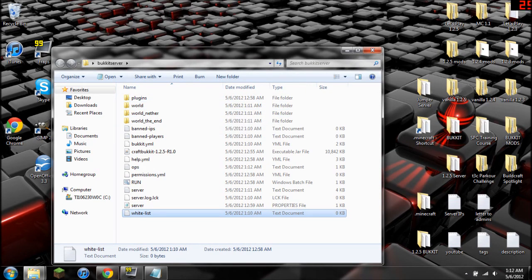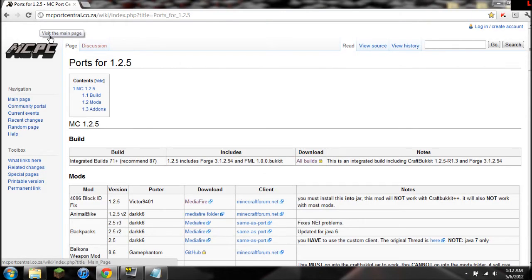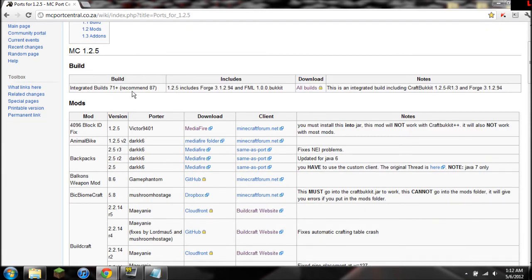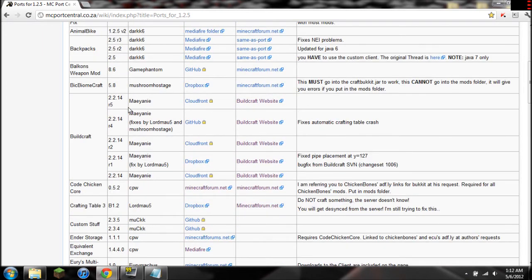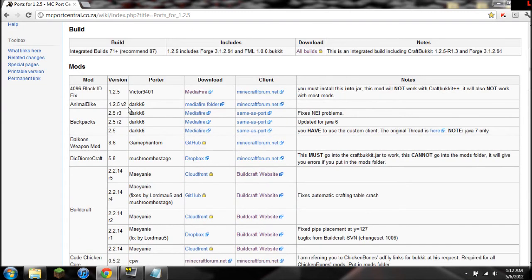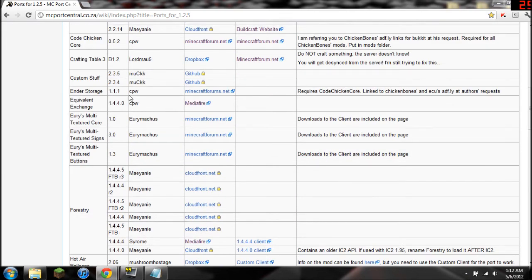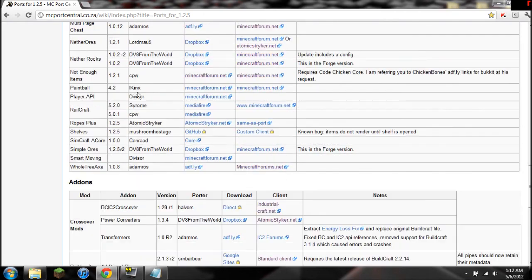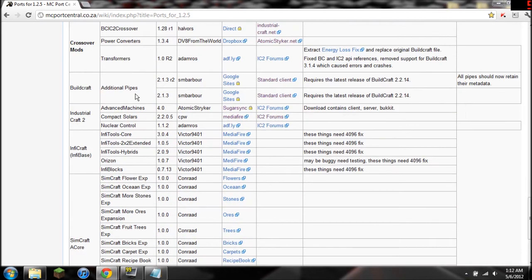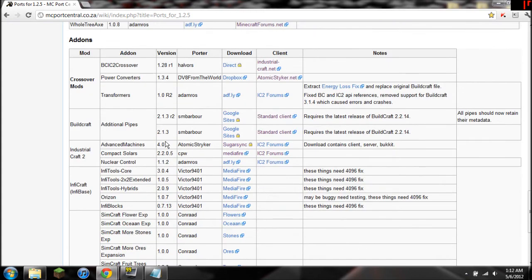Now, how would you install mods to this? Good question, let me show you how. In order to install mods to your Bukkit server, you're going to go to this website. I'll have the link to this in the description, don't worry about writing it down right now. And as you can see right here, you have all the different mods that are available at the moment. So, pretty cool. Some BuildCraft, some CodeChickenCore, Crafting Table 3, Ender Storage, whole bunch of fun stuff. And of course, all the add-ons.